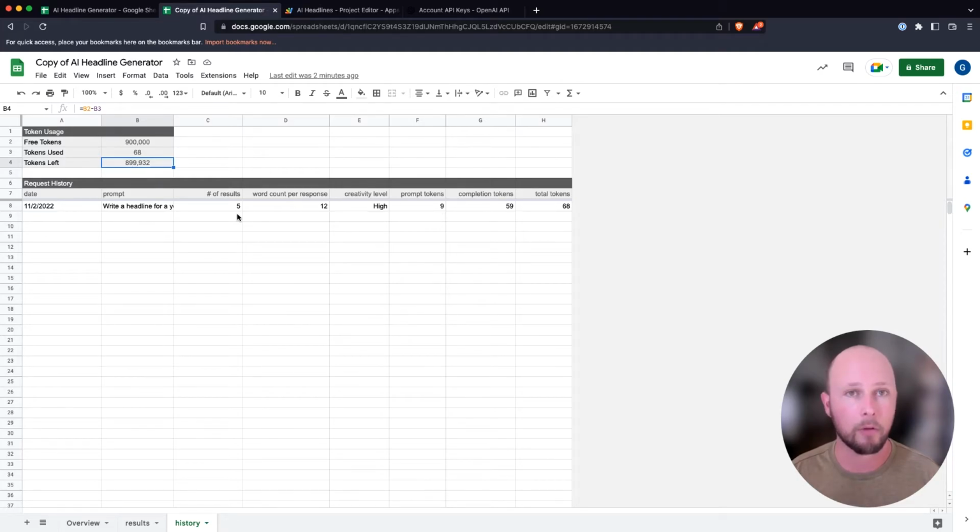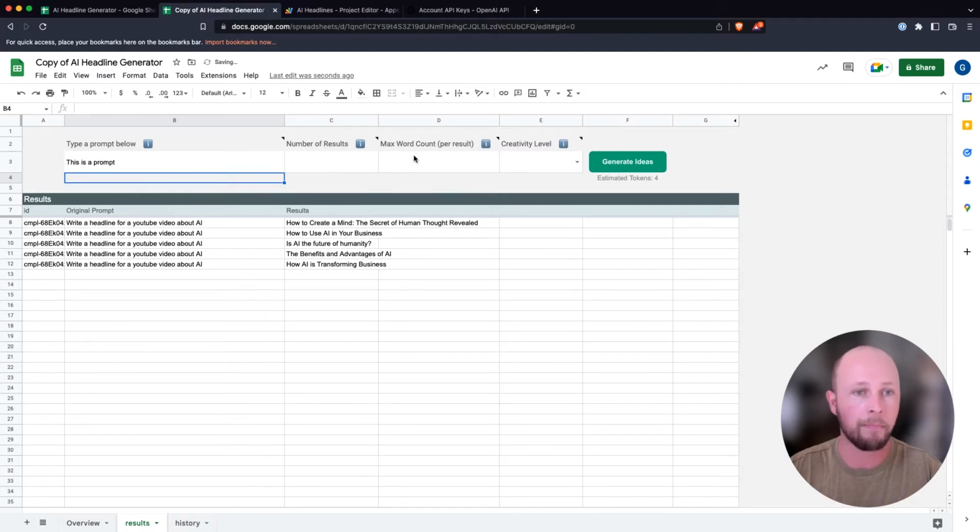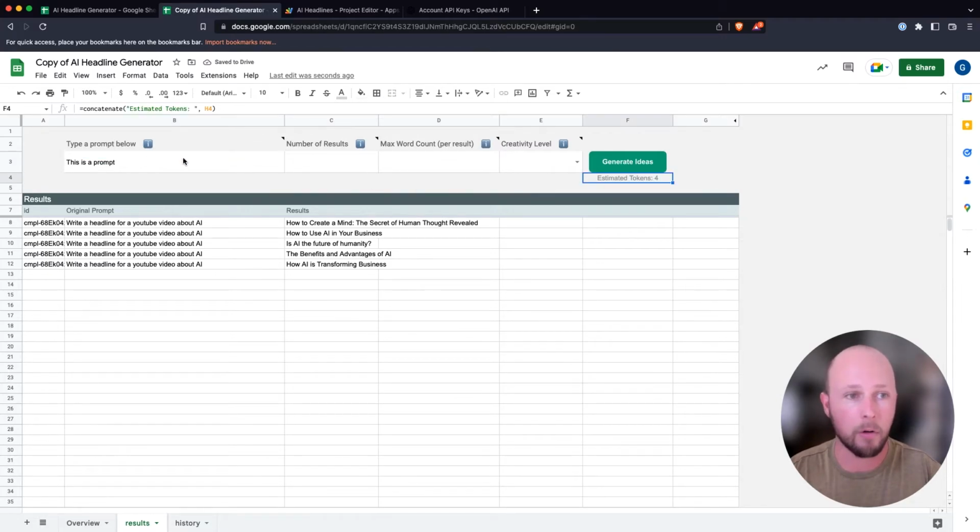And we try to keep track of this within the spreadsheet, but to get a more detailed understanding of how many tokens you have left, you can log into OpenAI and they keep track of all that. But every time we type in something in the prompt here, so this is a prompt, we'll notice that there are now four tokens associated with this. And if we fill in the other two fields here that are associated with the tokens, so let's say we want 10 results, 10 words each, we'll see that it is 138 tokens estimated.